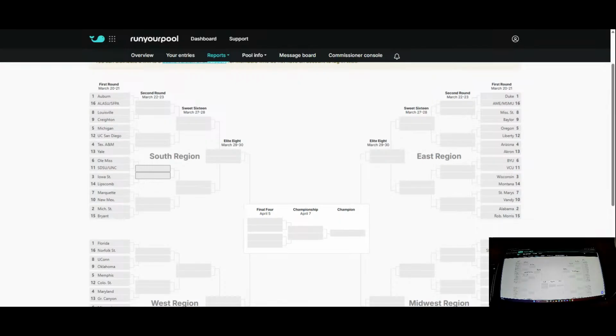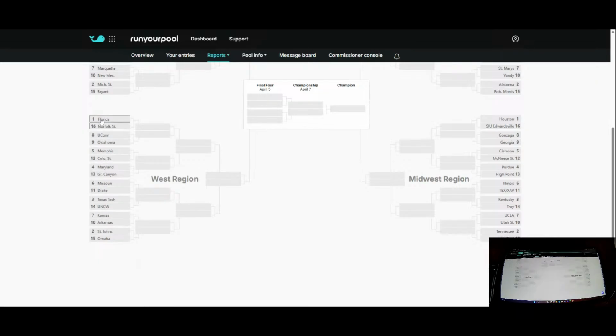I have my pen. I'm going to literally write down on the cards when people draw their names what team they have. We are going to start with Auburn, and we are going to go all the way down. So it's going to be Auburn all the way down to Bryant, and then Florida all the way down to Omaha. That will be one side.